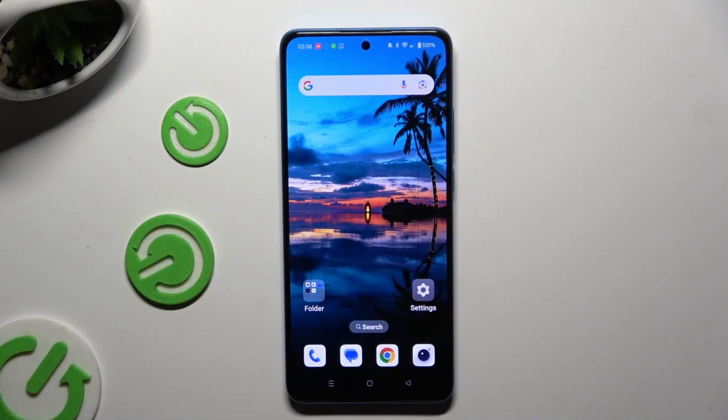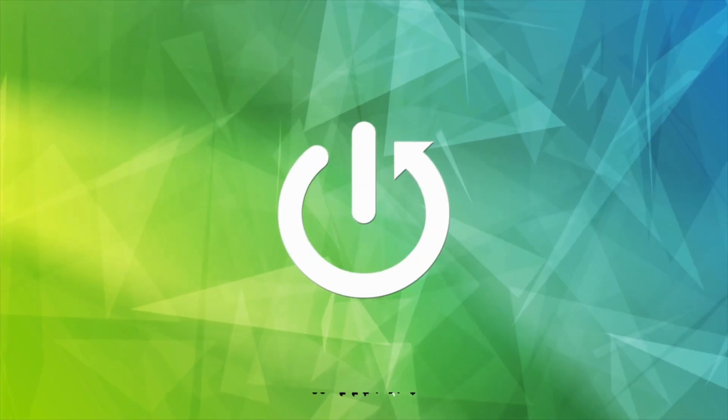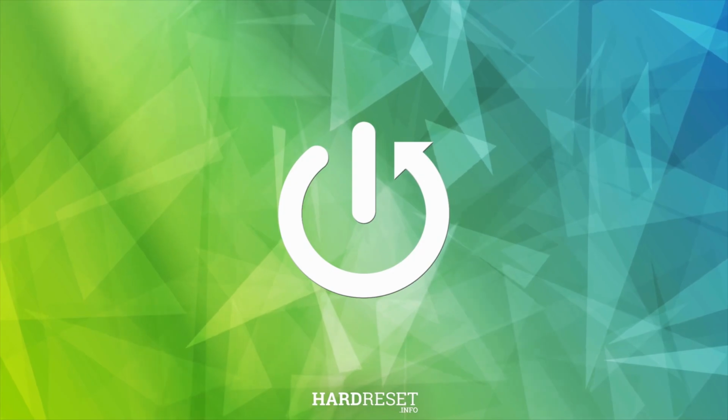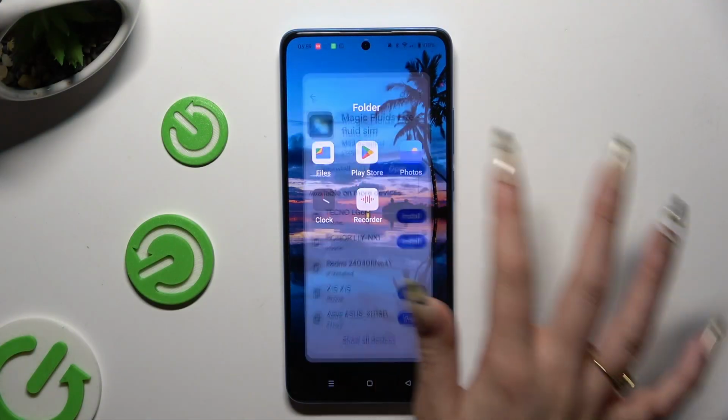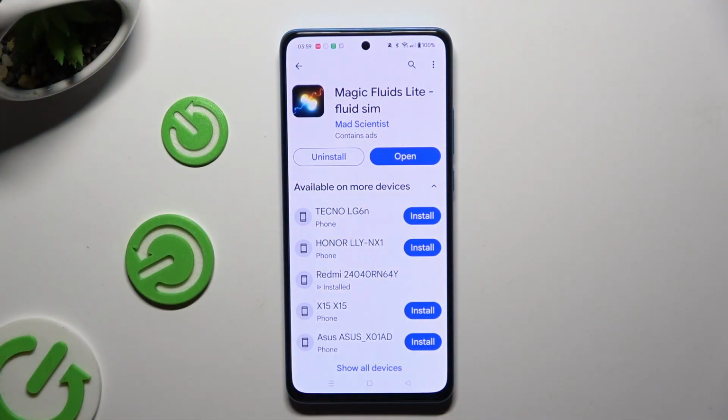In front of me is OnePlus CE4 Lite, and today I would like to show you how you can apply animated live wallpaper called Magic Fluids. Begin by opening Play Store and downloading Magic Fluids Lite fluid sim from Mad Scientist developer.